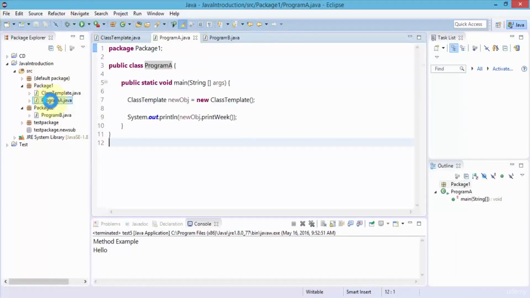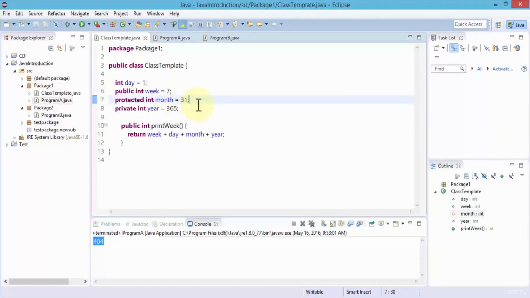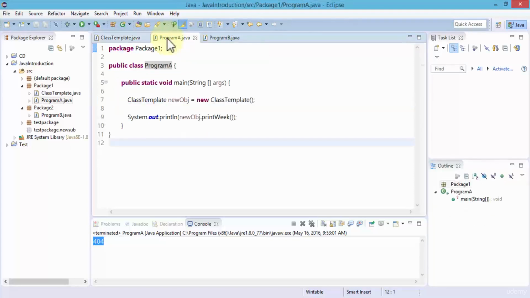Let's switch to program A and then run program A. Notice it just adds the numbers up, right? So 404, which essentially is the addition of 731 and 365. It simply adds all these numbers up. So program A returns the output as 404.